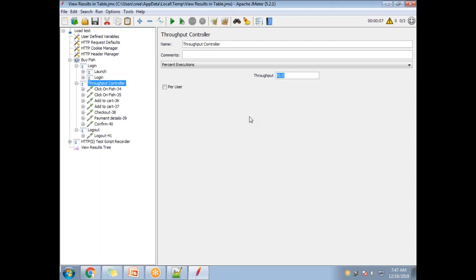So the percentage 50 of what? The percentage should be of something. 50% of what? Number of users? Or 50% on the number of iterations? So guys, can you tell me: option 1, 50% on the number of users, or option 2, 50% on the number of iterations? 1 or 2? Quickly, guys.